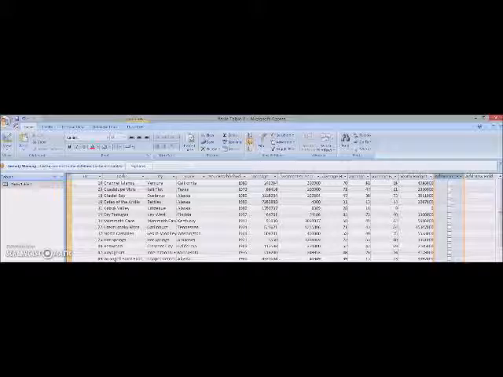I hope that you have learned something about sorting data and that you can use this information to make your job or the work that you're doing more effective and efficient.